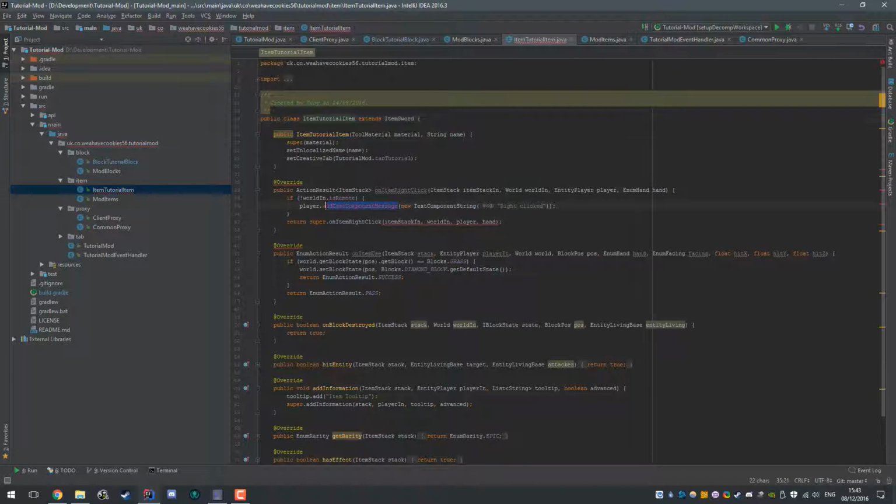And again, we've got this, so send message. And then we don't have the item stack here anymore. And now we can just remove that because we don't have that. And again.